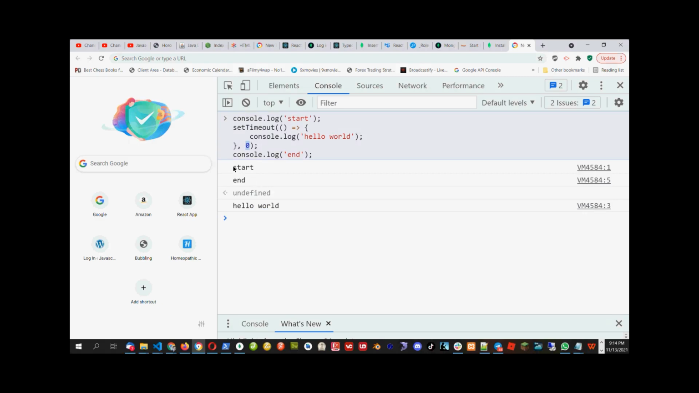Then why is it happening like that? Because when I run this code, it runs this and puts this in the stack. If you remember, there is a global execution context in JavaScript, which I covered in my first 2 lectures.